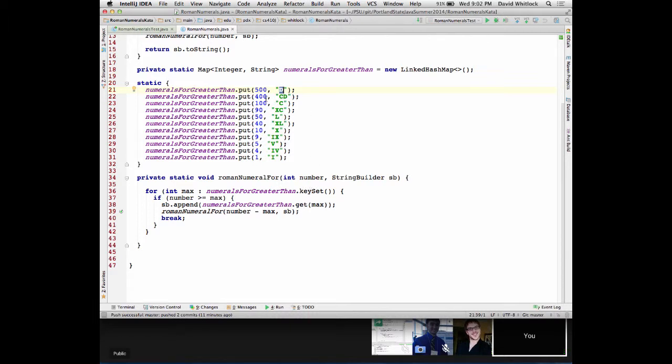Oh, one of the things I screwed up is that I forgot that with a hash map, the order that you put them in isn't necessarily the order that you get them out in. So I had to make it a linked hash map, which does guarantee sort of a FIFO ordering. Yeah, so the order that you put them in is the order that you get them out in.